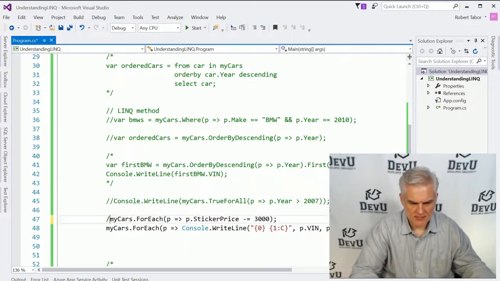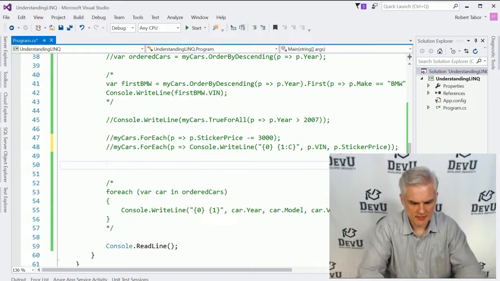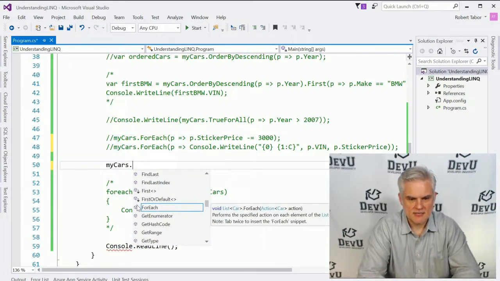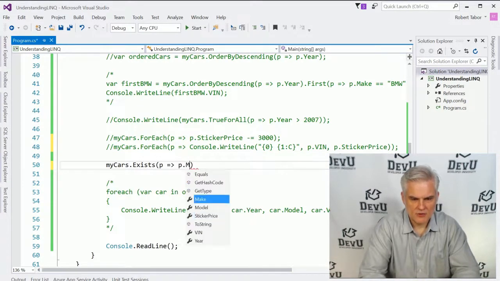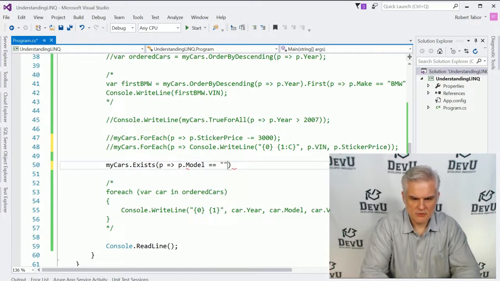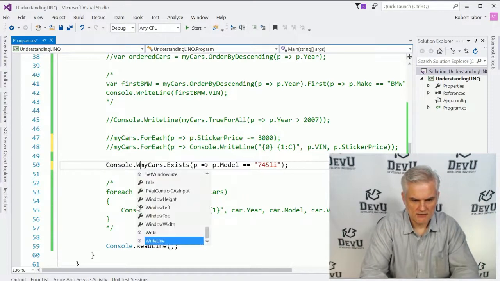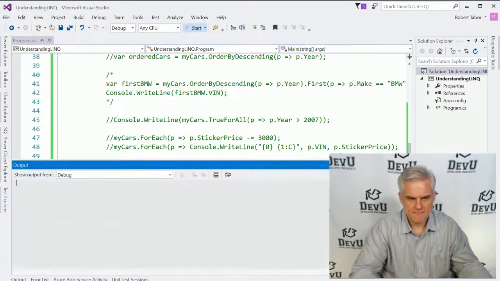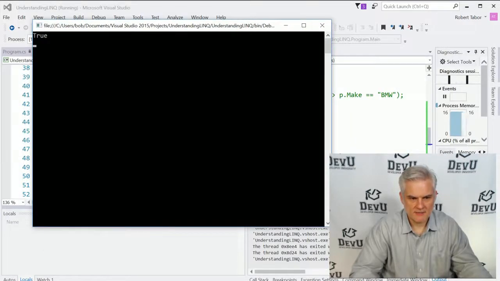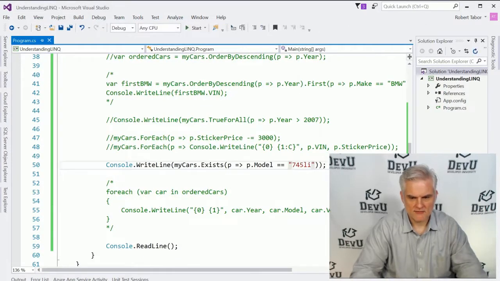Let's continue on with this thought and do something like mycars.exists. Do we have a car in our car lot where the model is equal to the 745 Li, true or false? And here let's do a console.writeLine, and so this will either return true or false. Yes, we have at least one item in our inventory where the model is equal to 740 Li.